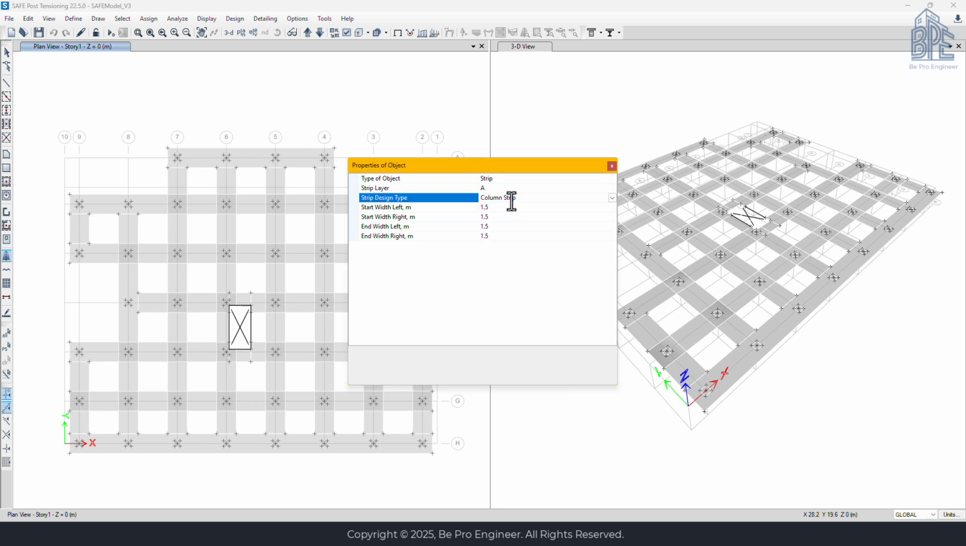Next up, you'll see an option called Design Type. Just leave it as column strip. Now technically, this setting doesn't have a major impact on your design results, but still, it's good practice to keep your strips as column strips by default. Why? Well, because most of the time your columns are located right along the center of these strips. Safe actually gives you two types of strips, column strips and middle strips. But again, I'd recommend using column strips in most cases. They tend to give better results.